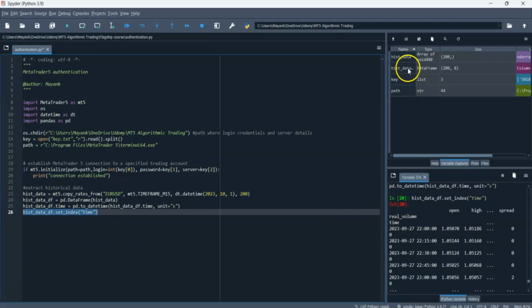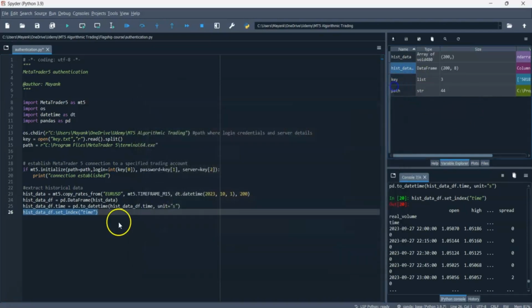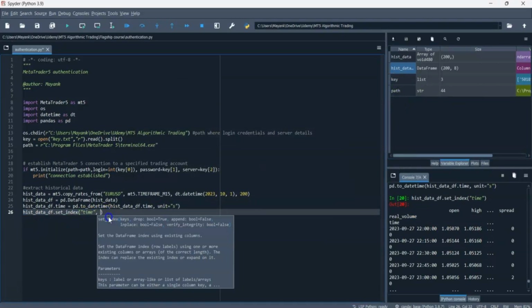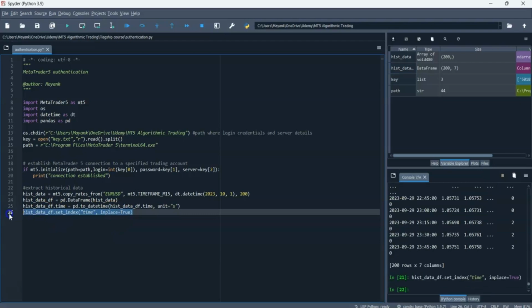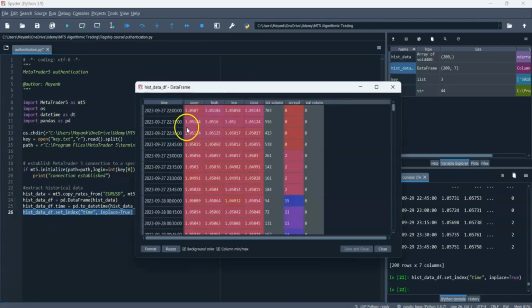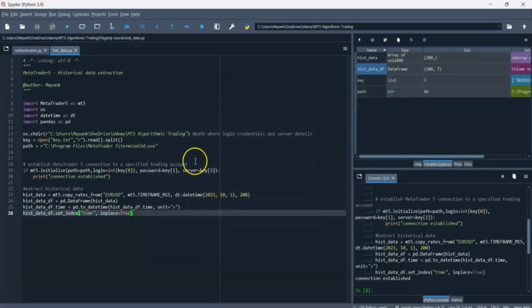But if you open the historical data frame, you'll see that the changes have still not been made in place. All that it does is that it gives you a copy. So you'll have to use the argument inplace equal to True. And that is it. So now if I run this line of code, this is the data frame that we actually want. So I'll stop this lecture video right now. This lecture video was all about familiarizing you with the copy_rates_from API call.